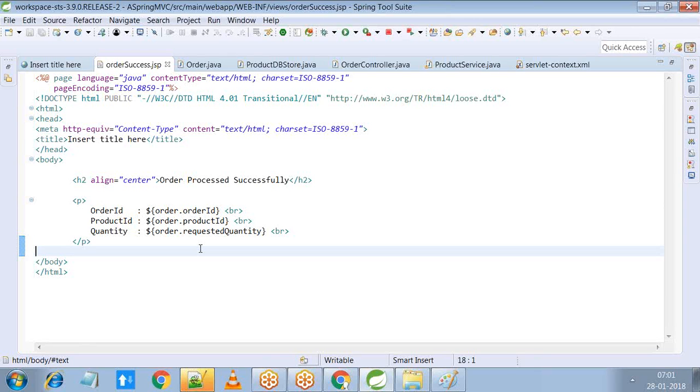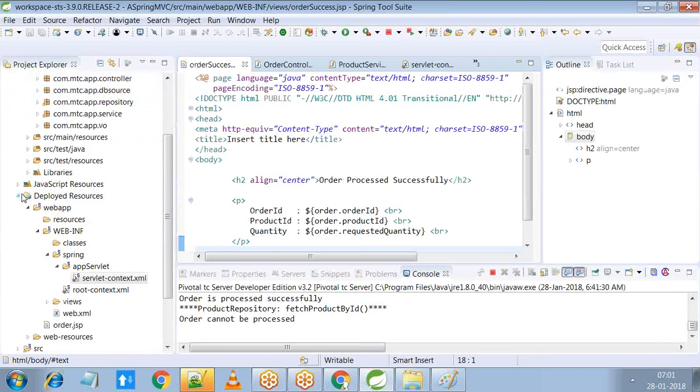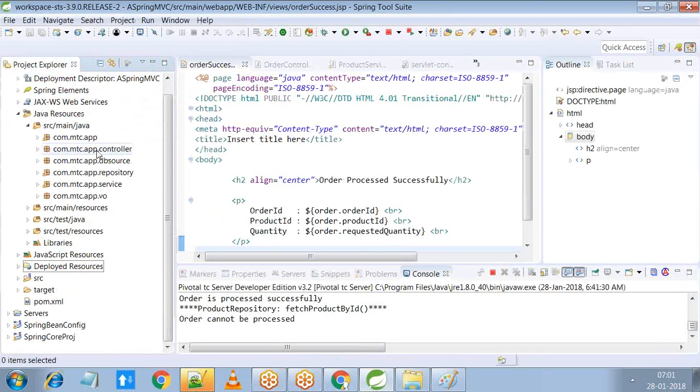Now let's do one thing. Here I'll also try to display the product details which are available. Let's write that code. In the DB source, we have the product details, right? The available product details, I want to display them here. Product ID, product name, and the quantity which is available, such details I want to display.